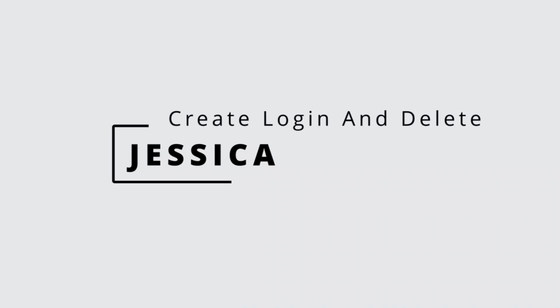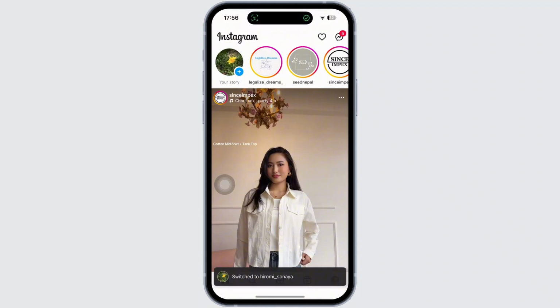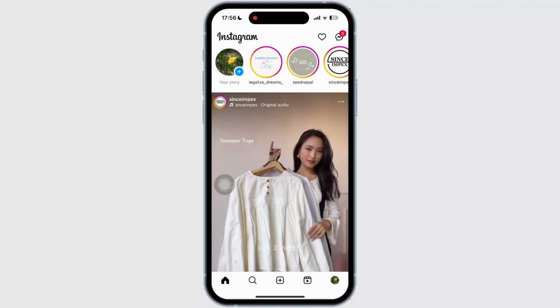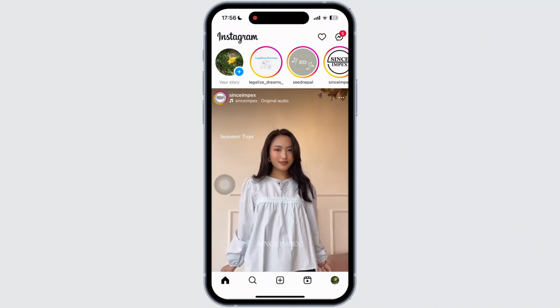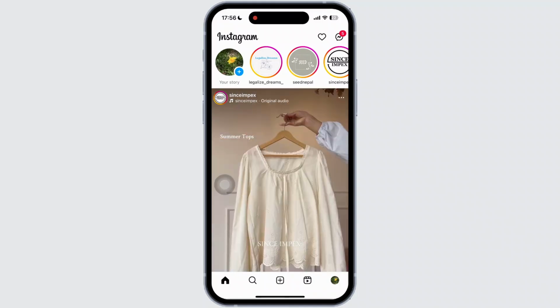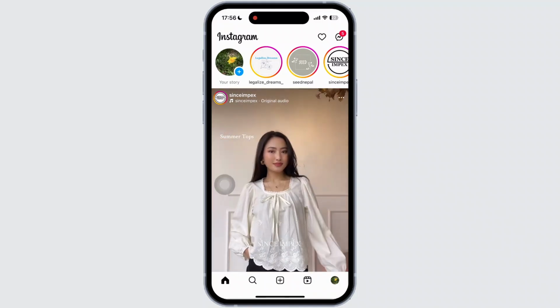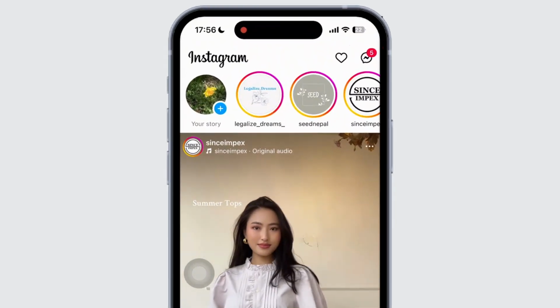So let's get started. First of all, let's open the Instagram app on your mobile device and make sure you are logged into your Instagram account. Then navigate to the DM section where you have the conversation of allow replay photo.